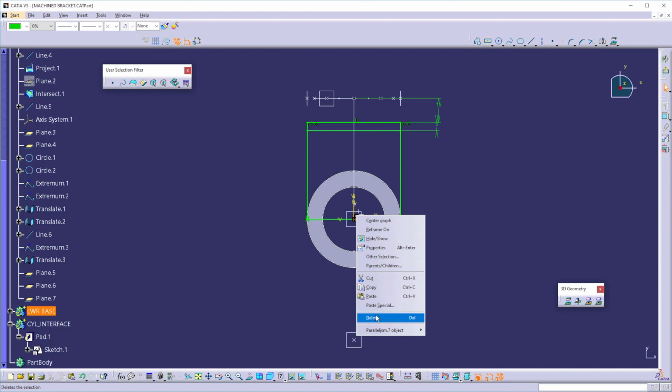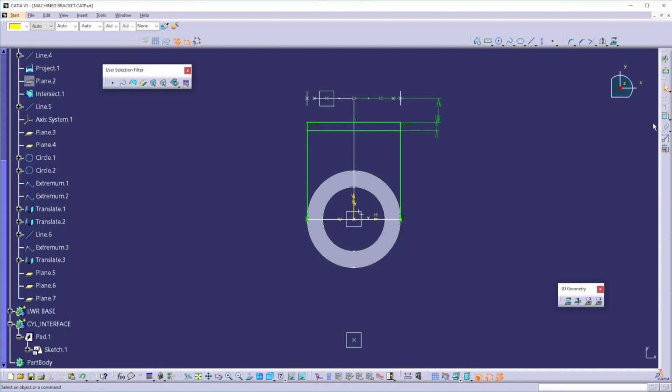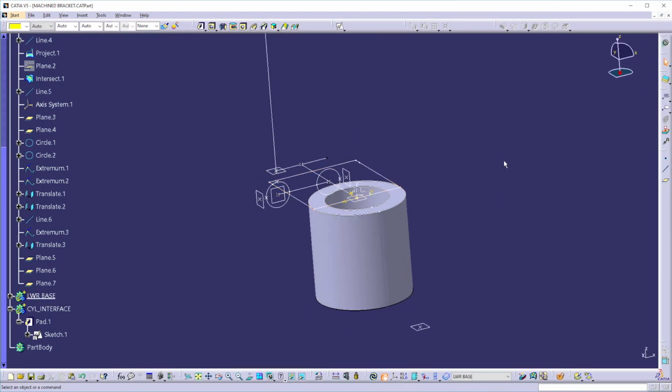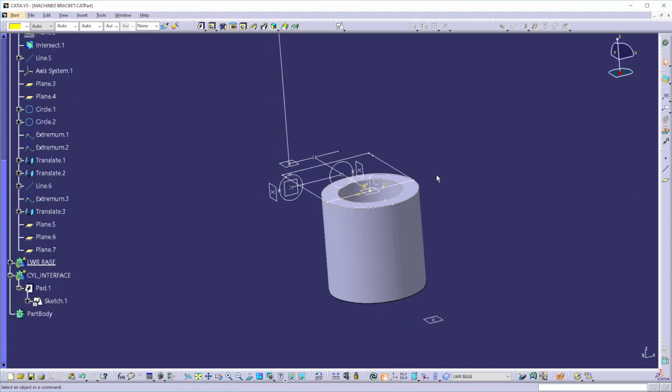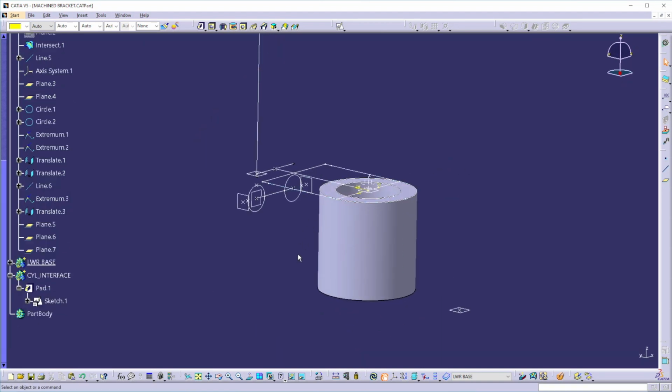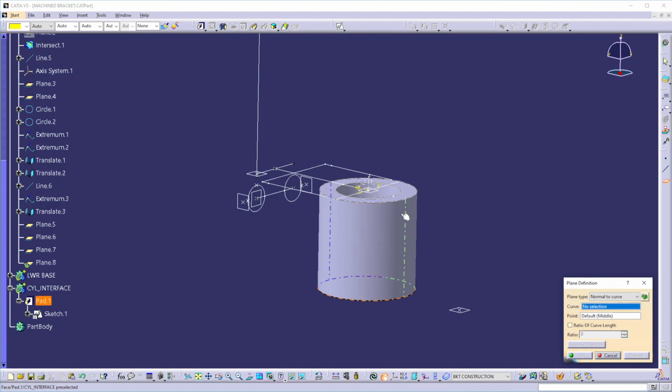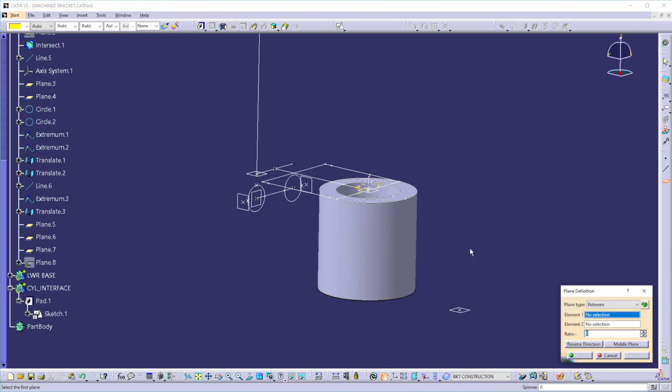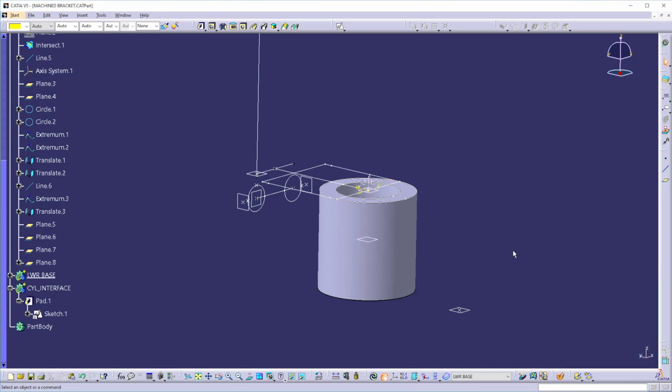Remove this horizontal constraint, constrain this point with this, coincide. Convert this into construction, exit from the sketch. Now I want to create the lower limit for this base. So create one plane which is in between these two planes. Select this plane, select another plane, and here make it middle plane.